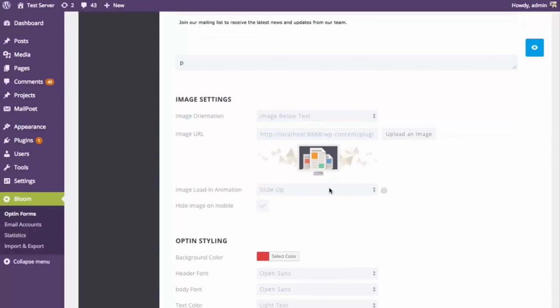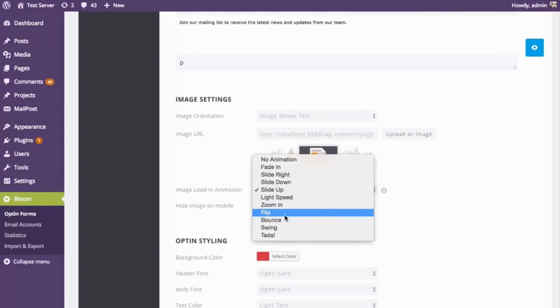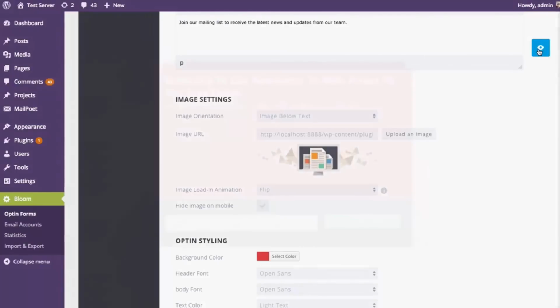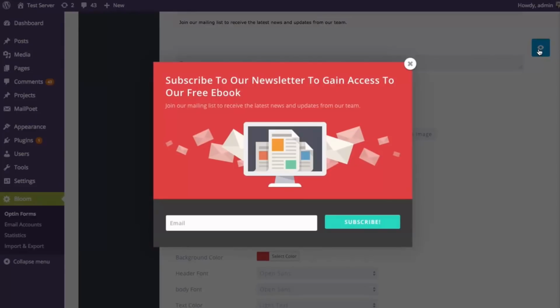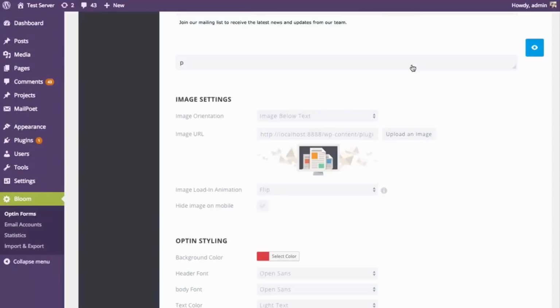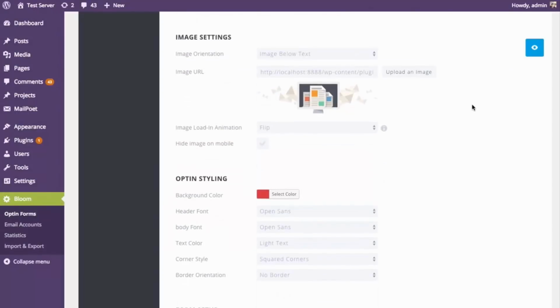And you can adjust the animation as well. So right now the image is kind of sliding up as it animates in, but I could change that to a different animation, or even disable the animation altogether. So I'm going to change it to flip, and I'll show you what that looks like. You see the image kind of flips in there. Looks nice, might catch the visitor's eye a bit more, so I'm going to stick with that.